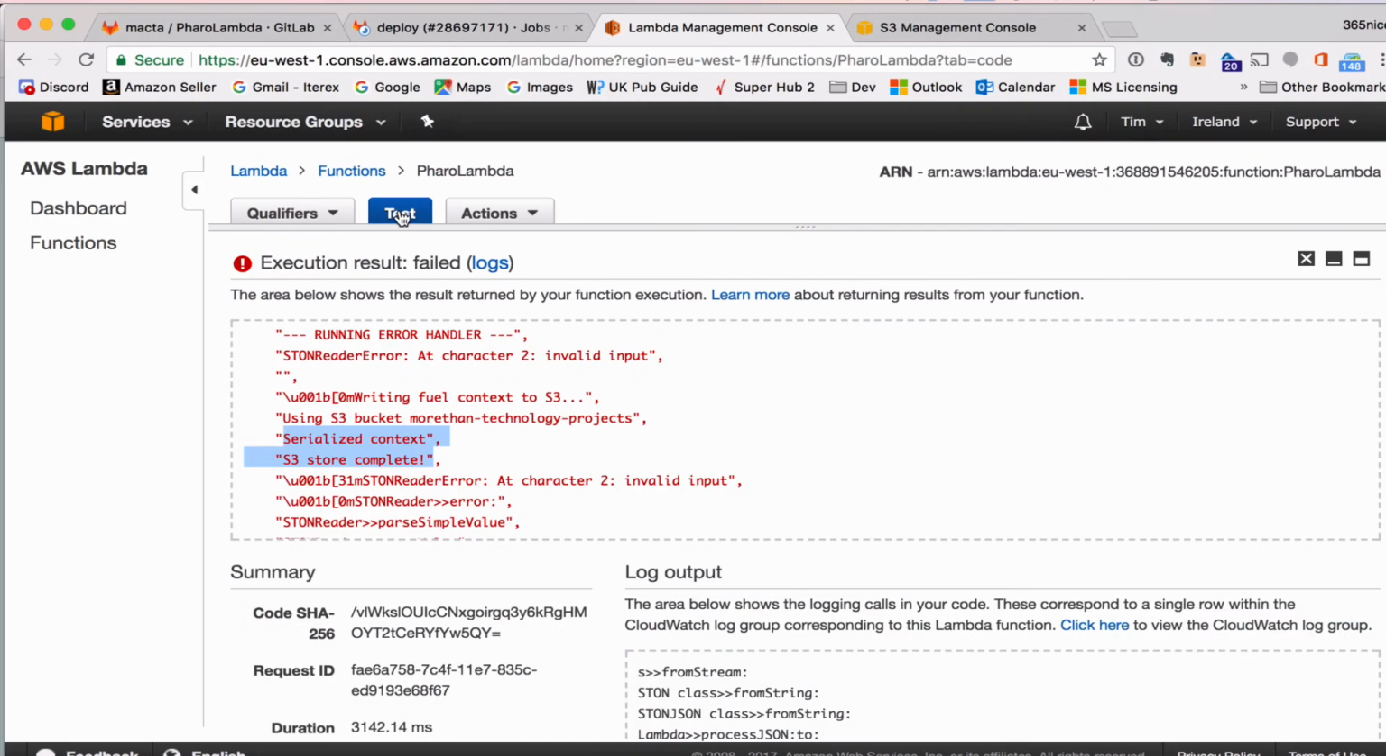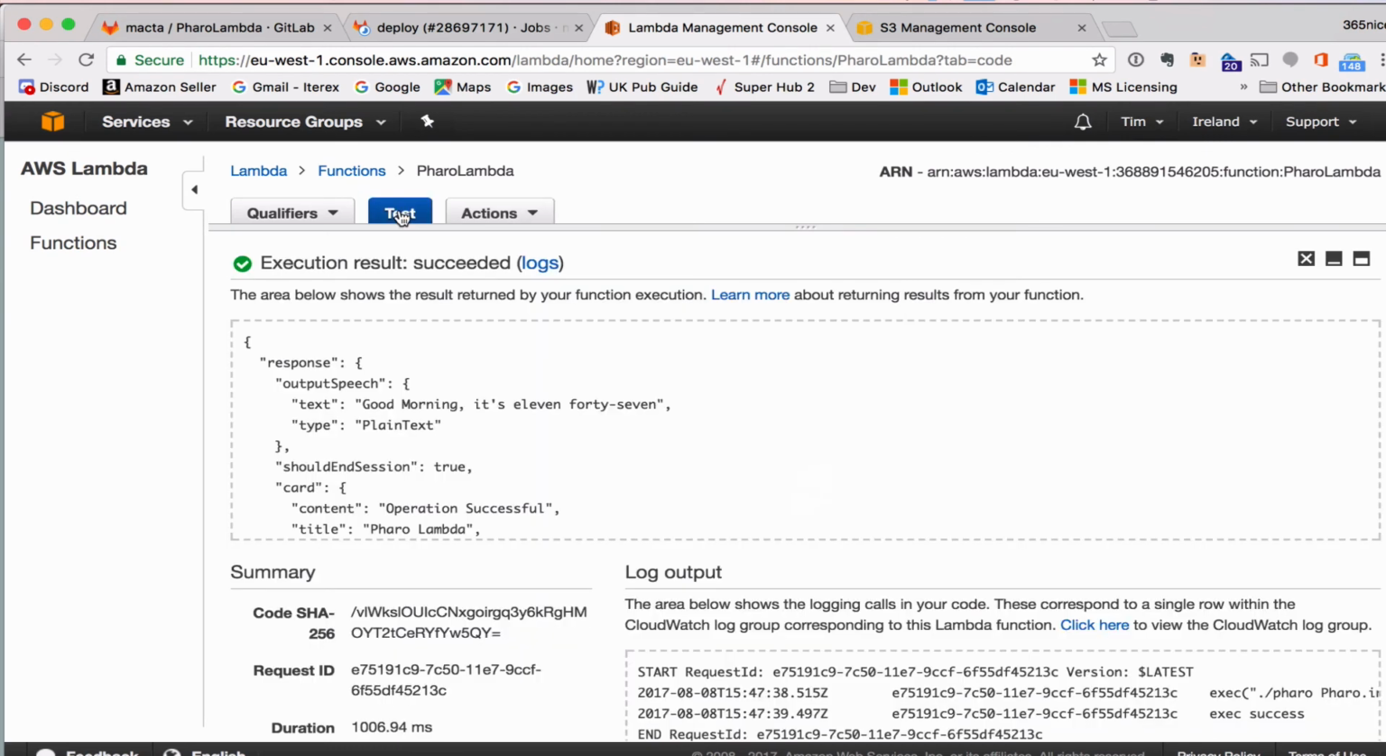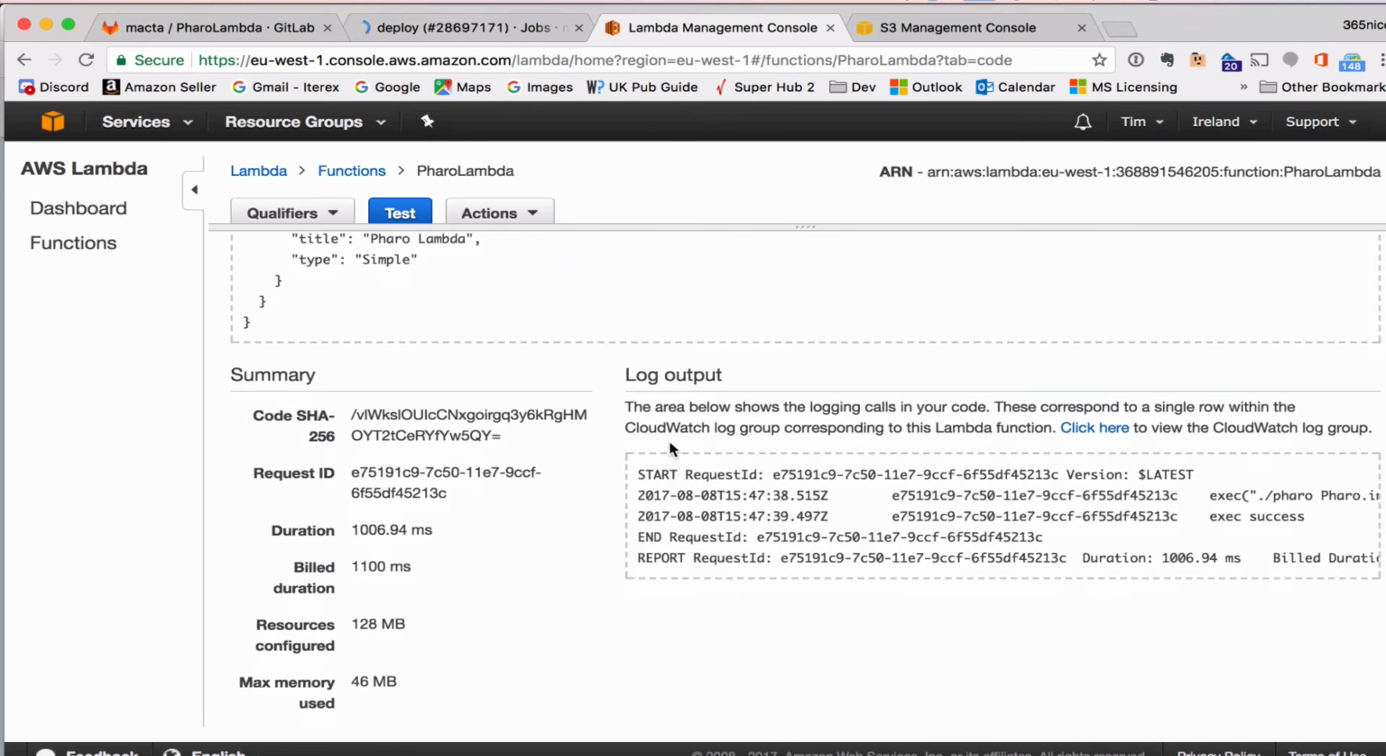So then we get to our environment in Lambda, we can test what we've just uploaded, and we can see now we've got a successful execution. Took about a second this time.